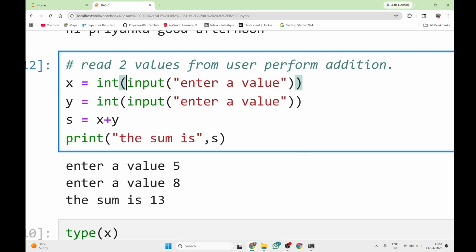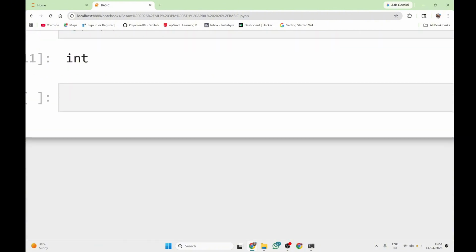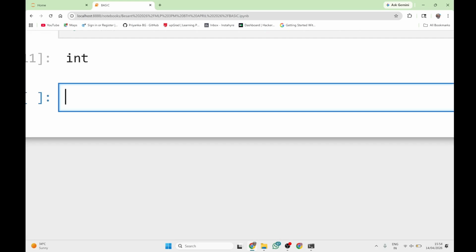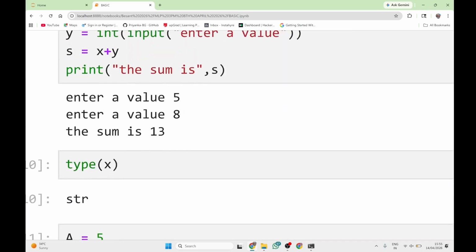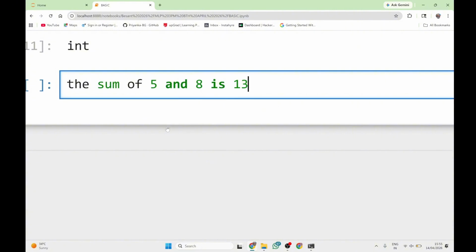Done? Everyone? Raise yes or no. Yes, I want a statement like this. Here I just wrote the statement as the sum is 13. But I don't want that. I want a statement like this.